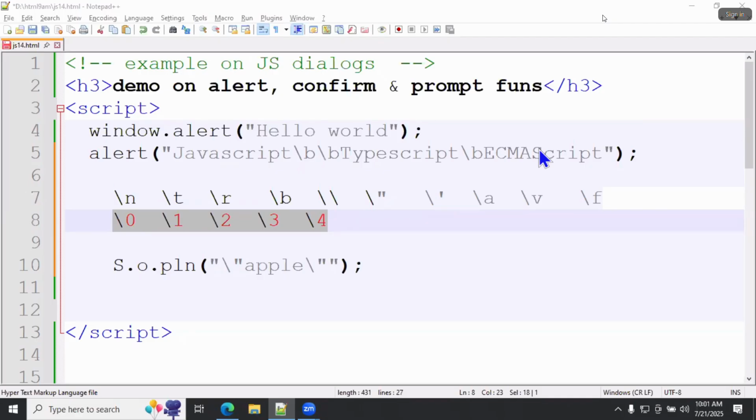Check the name properly. It's not me, it's Shivam Kumar.